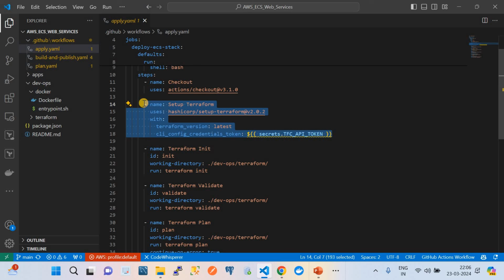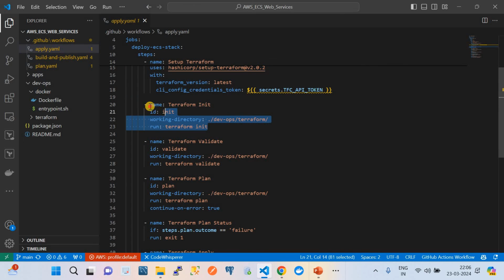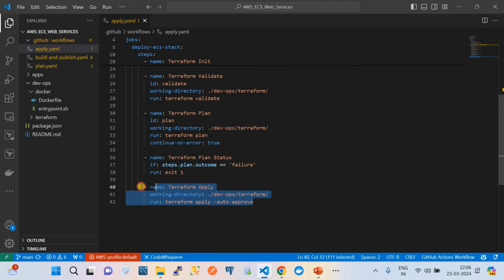So this task will actually create a connection to the TFC workspace, and it will try to execute all the Terraform file compilation and run remotely. Right, now next we have the normal Terraform commands, that is nothing but Terraform init, Terraform validate, Terraform plan, and Terraform apply. Right. So once the Terraform apply is done, basically your infrastructure is done.